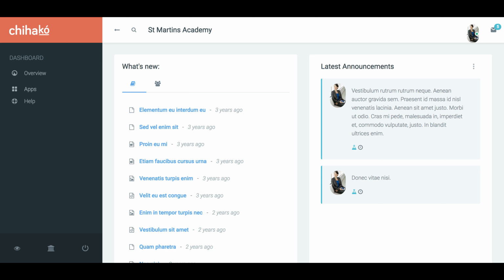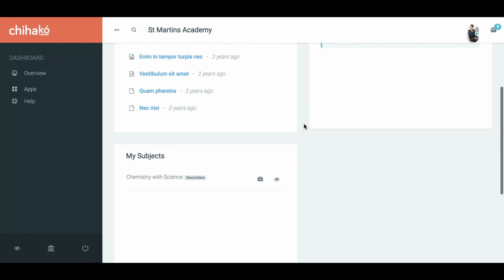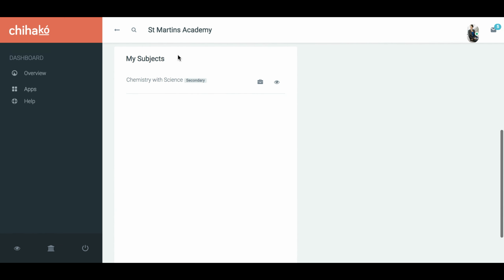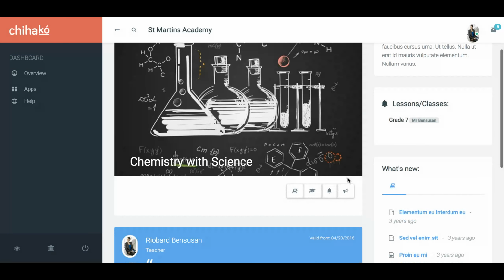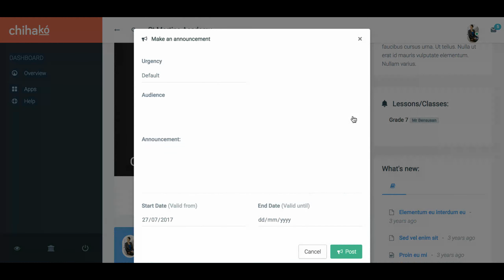Okay, starting from the overview page, scroll down to the bottom of your screen, you'll see a widget called My Subjects. It lists all the subjects that you teach. Click on View Subject Profile. You'll be taken to the subject's profile page. And here you'll see a button that says Make an Announcement. Click on that button and you'll see a pop-up come up.